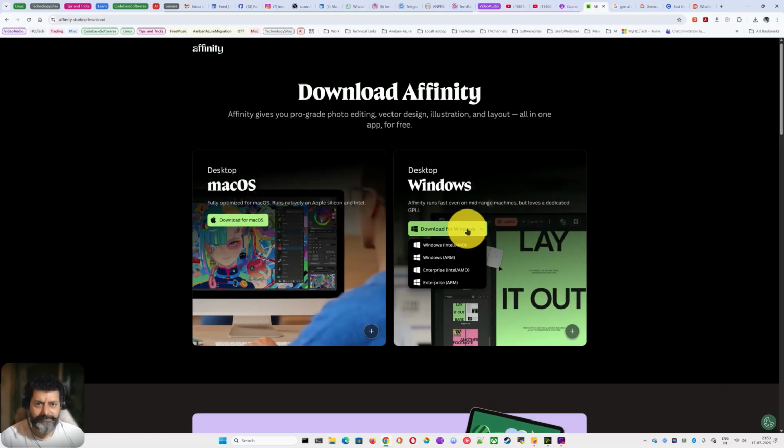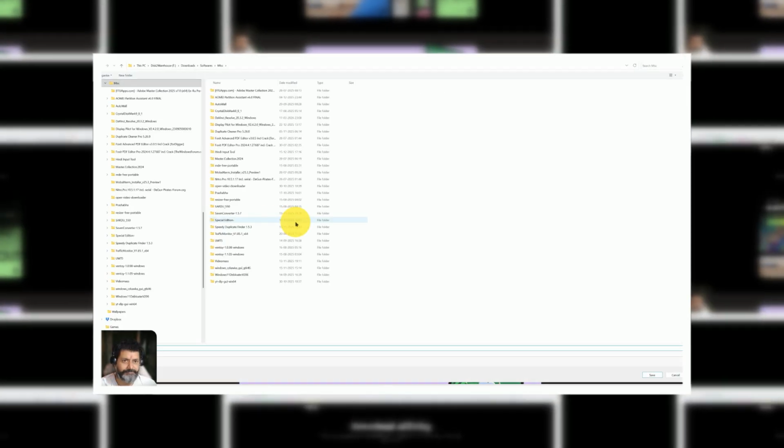Basically, I have Windows, so I'll download it for Windows. I'll choose the first option, Intel and AMD. These are the options available. Windows Enterprise. These are different versions. If you have Mac, you can use this link to download.